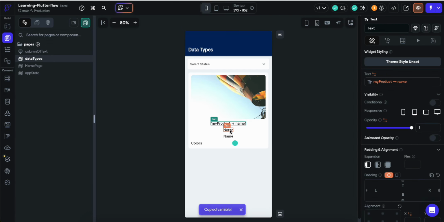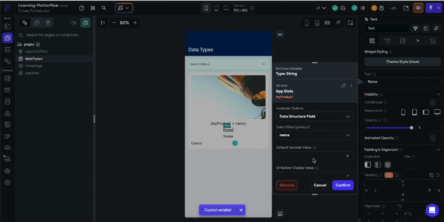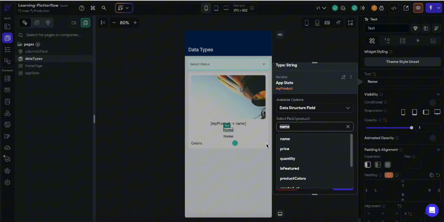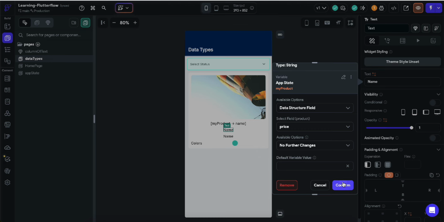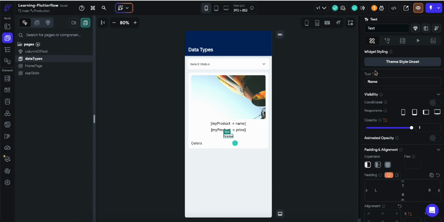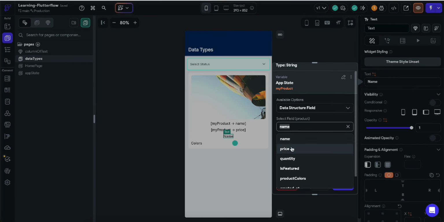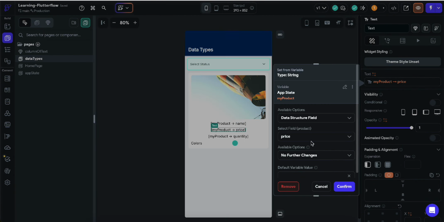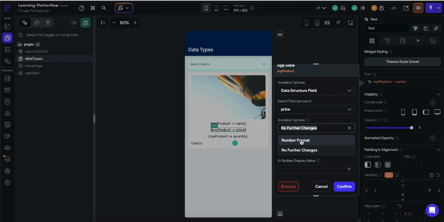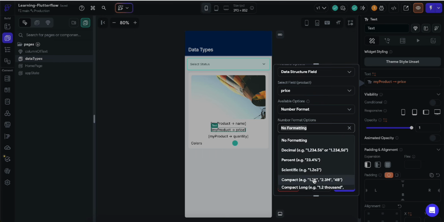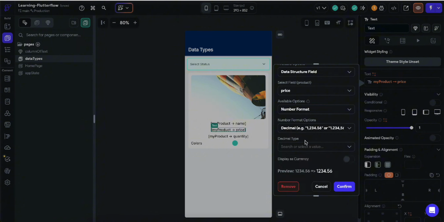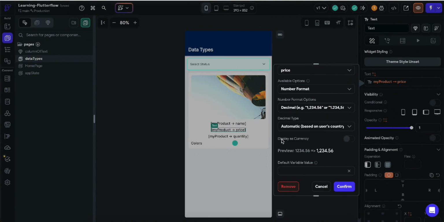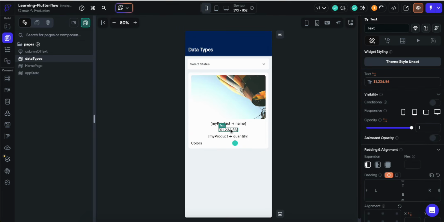Okay, so I'm gonna copy this thing and paste it here, and here I'm gonna add the price, then we have quantity which I can add here. For price, you can see that we have a number format as well, so you can also go to number format and you can click on decimal point, then automatic based on country, then you can also display the currency. So for now we can use dollar. Okay, so it's looking like this.